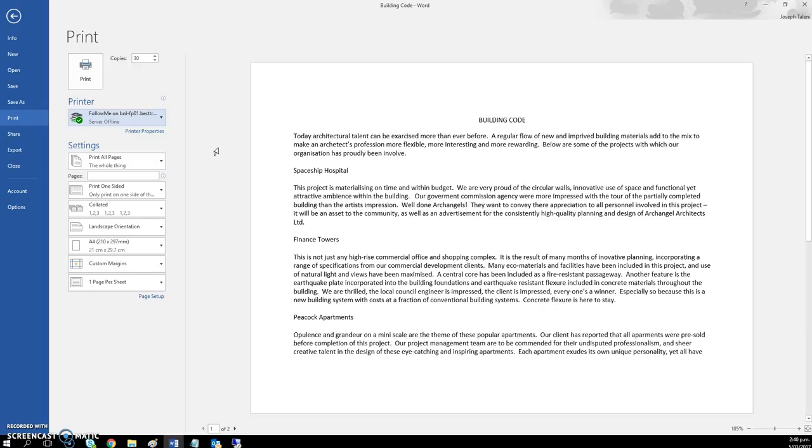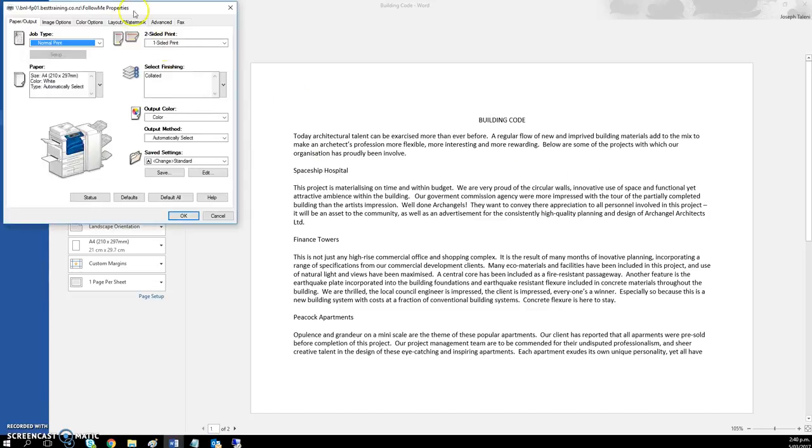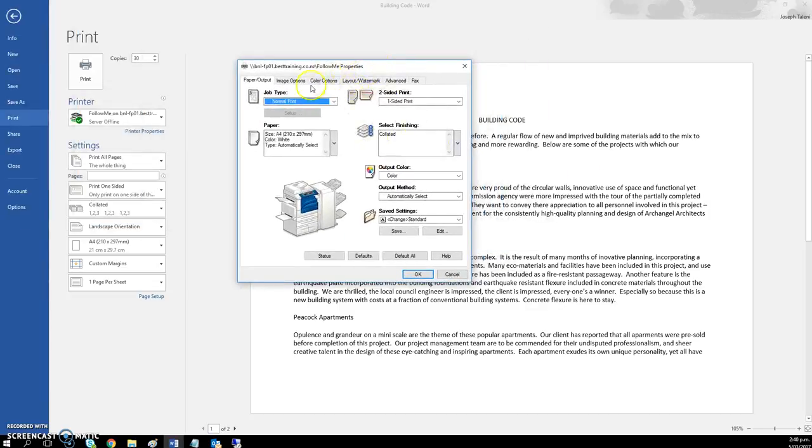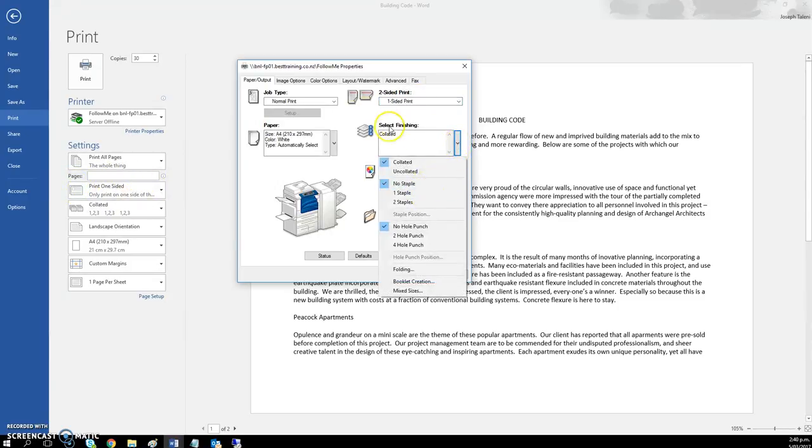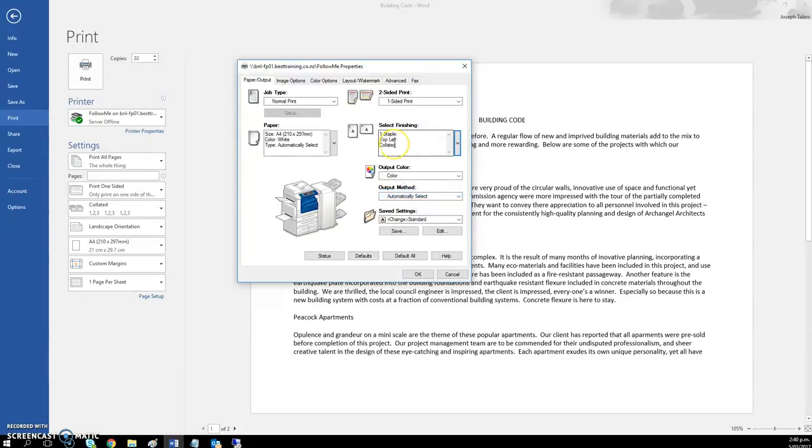Now underneath that, you'll see this option here called printer properties. This is where things get a little bit more complex. If you click on printer properties, what this should do is bring up another dialog box. And this dialog box gives us much more details about the printer itself. So here you can actually choose face-to-face two-sided print, which you can also do here. Or if I want to put a staple, I can go to select finishing and I can go staple.